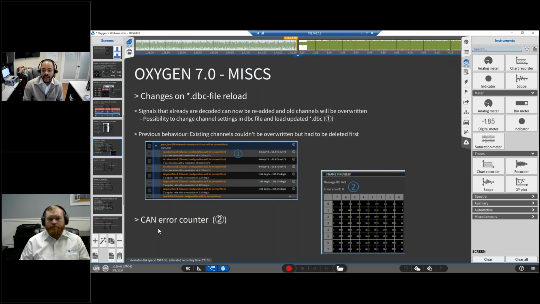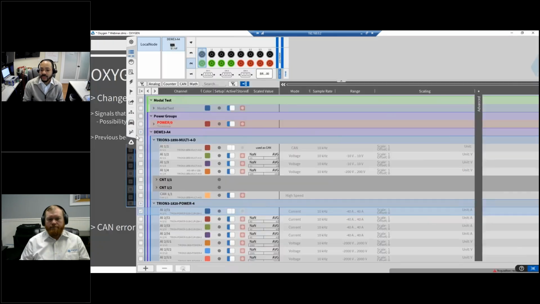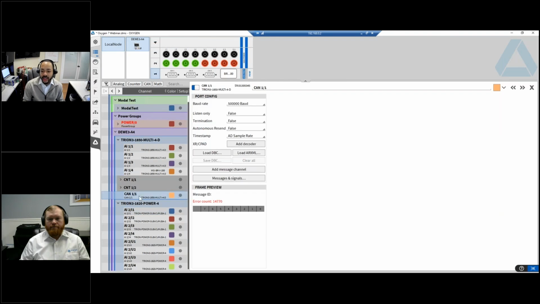And we've also added a CAN error counter. So if we want to take a look at that, we can go ahead and go to our CAN channel setup. You can add your message channels here, and we have our error counter right over here as well.